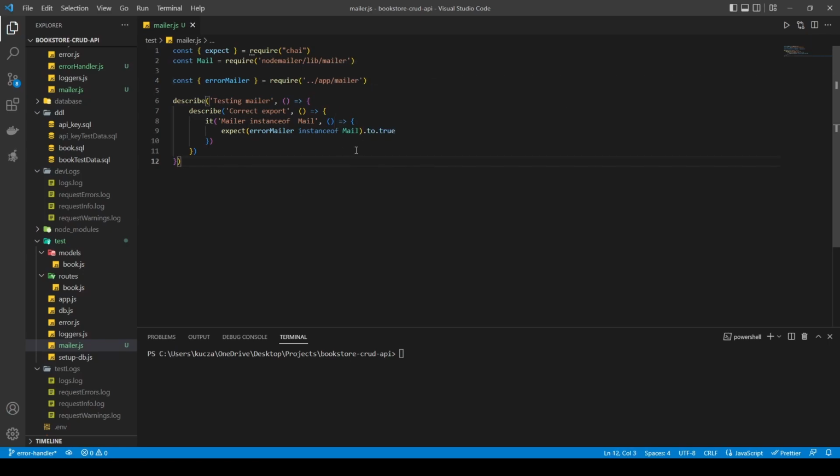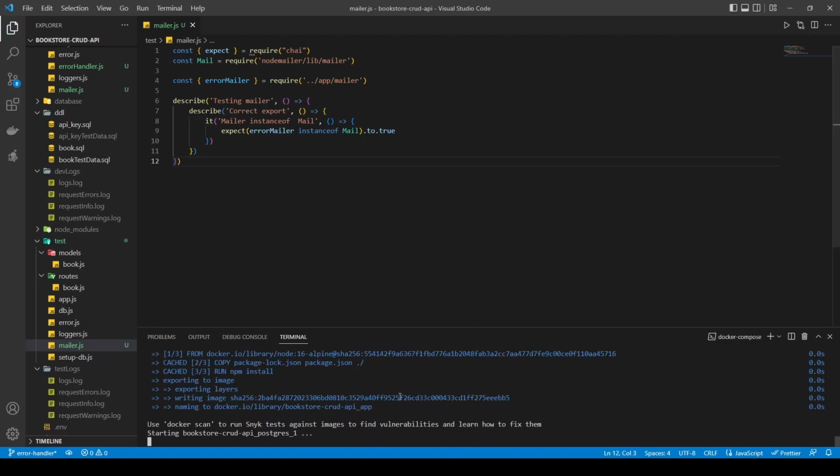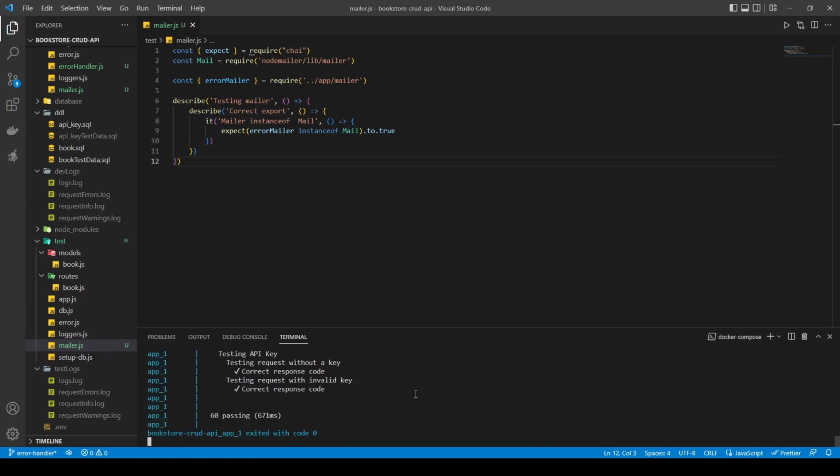Exactly. Okay, let's try to run the test. So docker compose -f docker-compose.test.yml app, and then --build. Let's do a --build just so that it builds the image. And later on, if we are not adjusting any docker compose or docker files, we will not have to do any build. Okay, and it's fine. This test case is working.